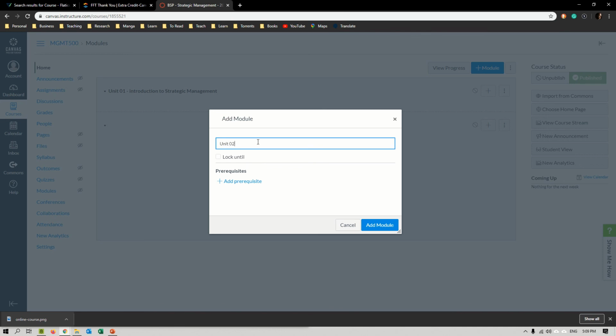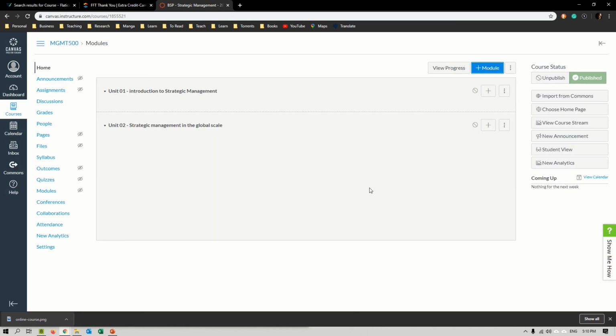Unit 1 and Unit 2, strategic management on the global scale, for example. So let's imagine this course is just 2 units. Right now these units are unpublished because, as you see here, it shows a forbidden sign, so you have to click on those symbols to show a green button that says published.